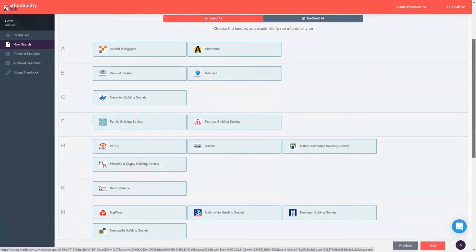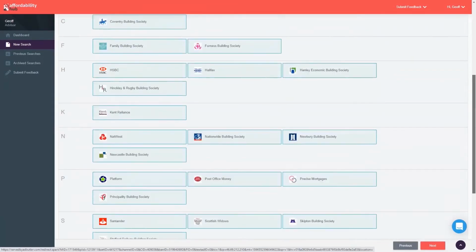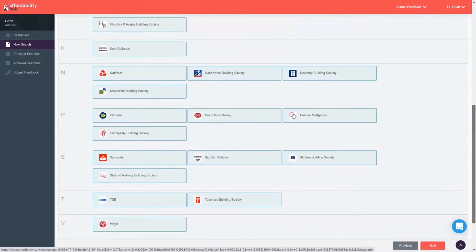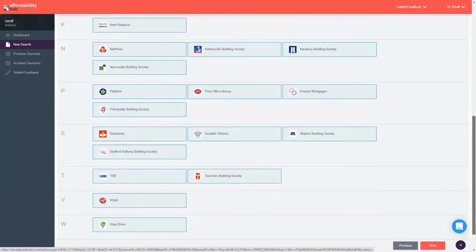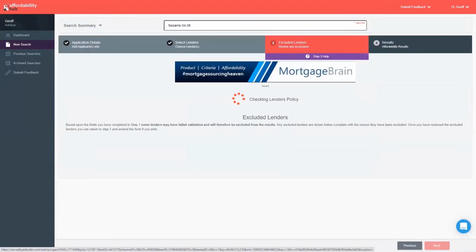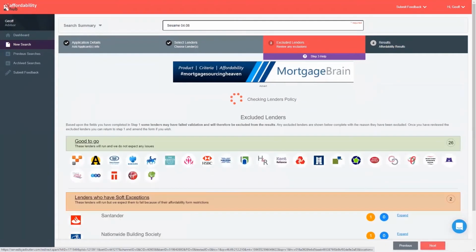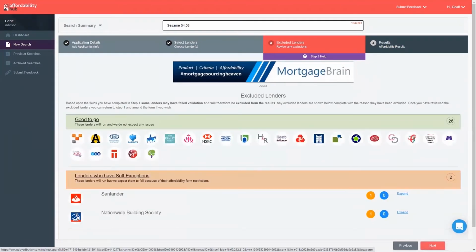So I've got Barclays, I've got HSBC, Halifax, NatWest, Nationwide, Santander, Virgin, TSB, but I've also got some of those smaller, more provincial building societies as well, such as the Stafford Railway, Teachers, Newbury. Again, these are lenders which you may not have previously used, but Affordability Hub, Criteria Hub, they're giving you access and visibility of these kind of lenders.